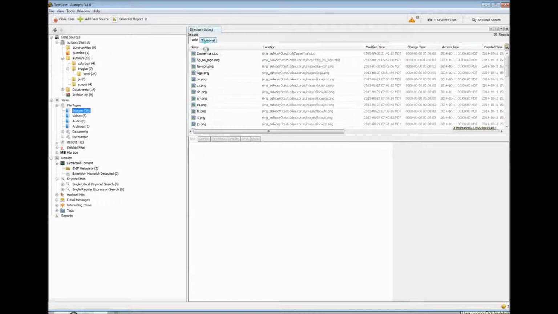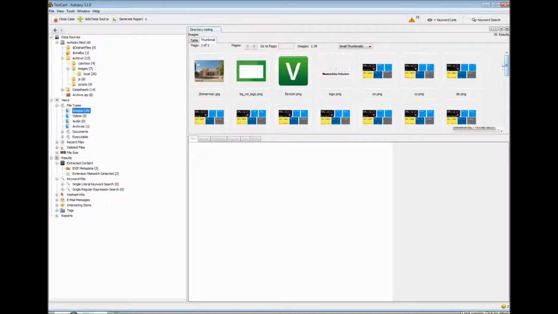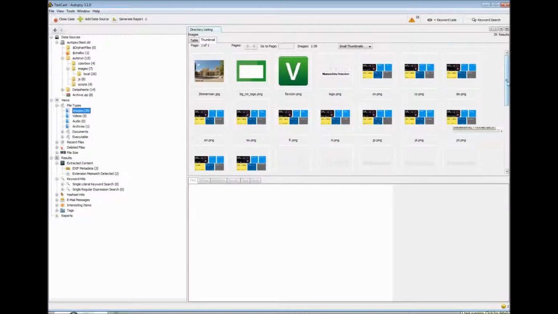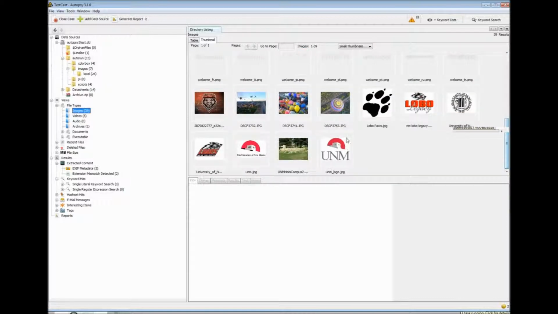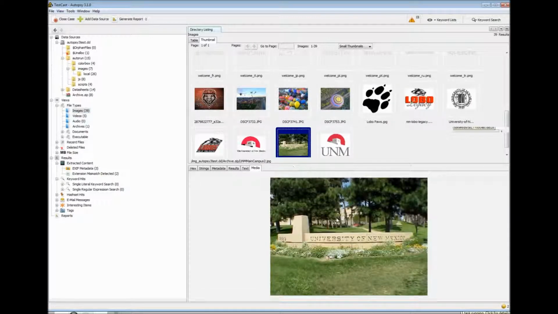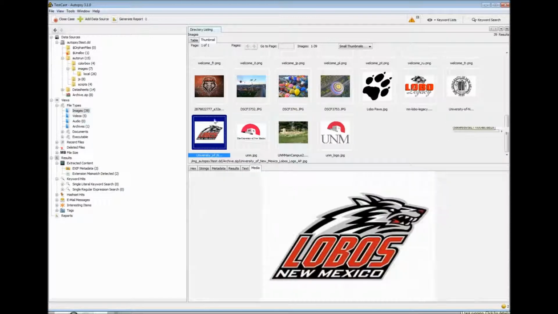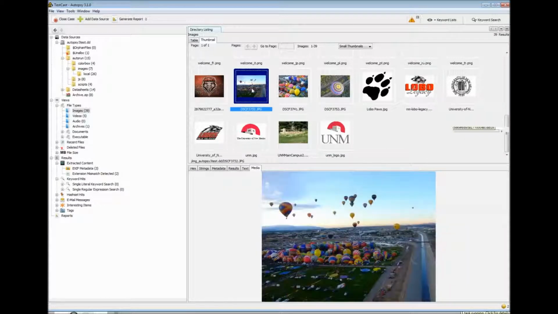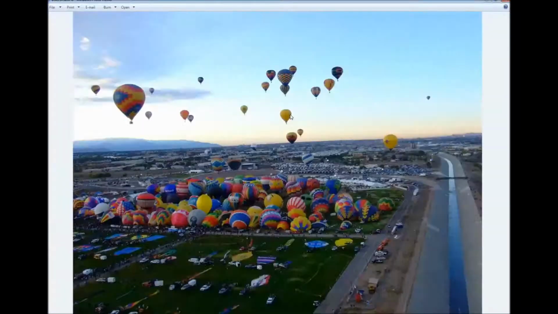But if you come here to thumbnails, you can adjust this here. You can view all of the pictures very quickly. It doesn't even take time to load. It's just all right there. And then you can click on the images and they display within the viewer, and they display rather quickly. You can also view them in an external viewer, the built-in one on Windows, but there's really no reason to do that.